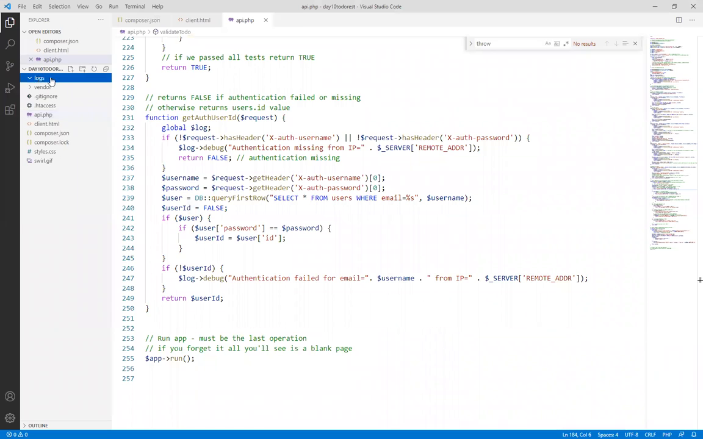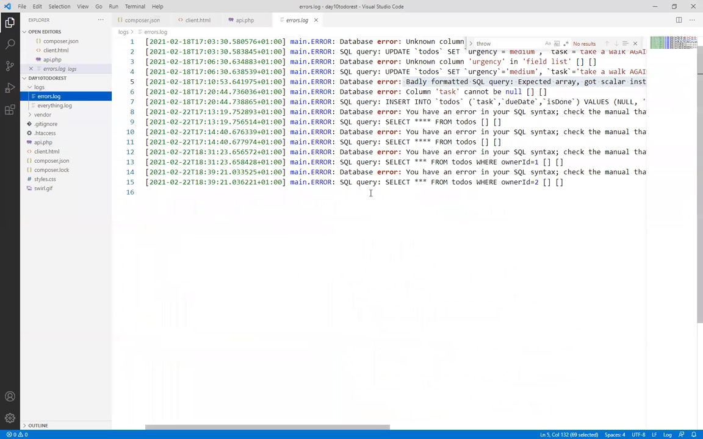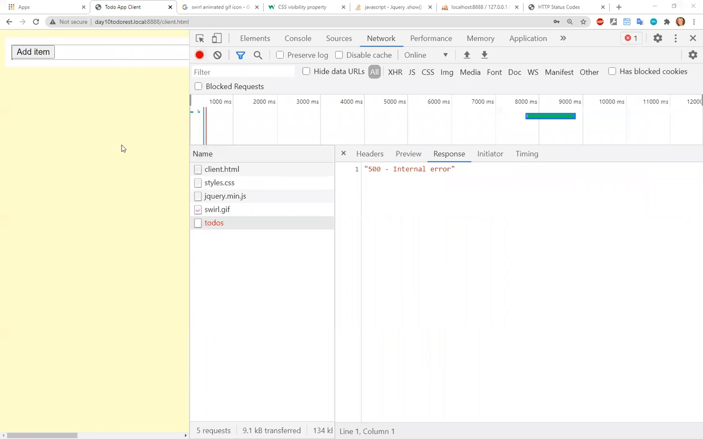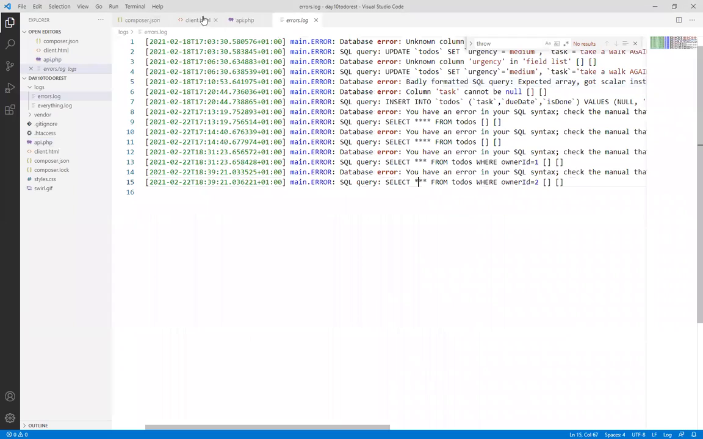I would go to the logs. I will go to the errors log and say, okay, select query. Okay, there you go. I broke the query on purpose. You guys remember the index was broken on purpose? That's okay. So I'll just go and I'll fix that.